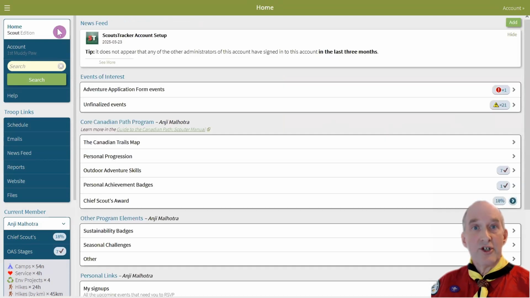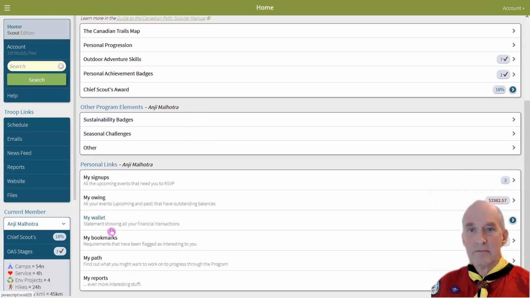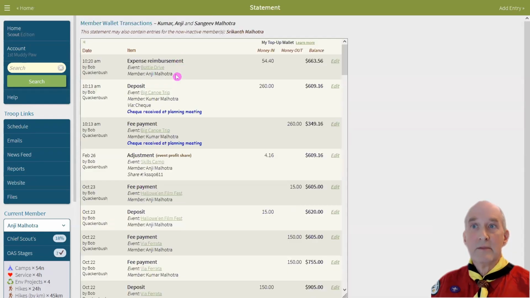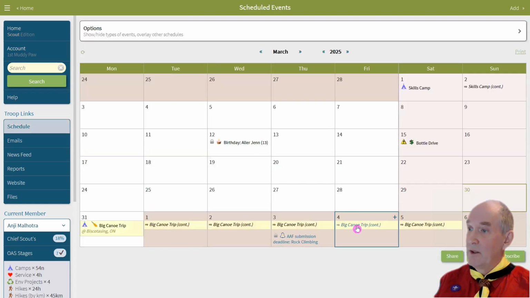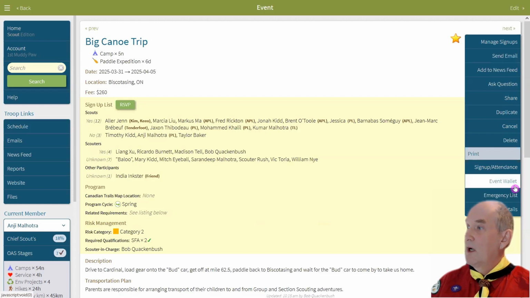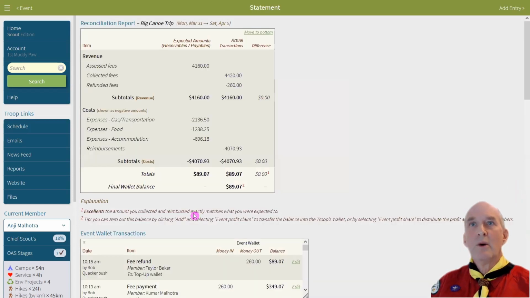And if we go to Angie's wallet, we can see that there's a record of the expense reimbursement, which event it was for. What I glossed over a little earlier was the event wallet is a little more complicated than a member's wallet or the troop's wallet. So in fact, if we go and take a look at one of our event wallets, we'll see there's even a reconciliation section.